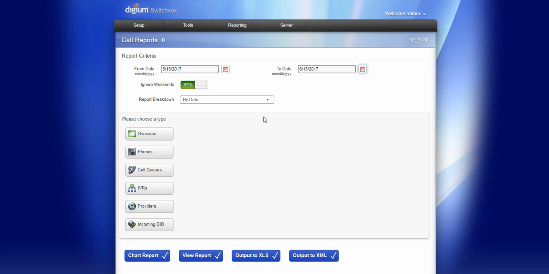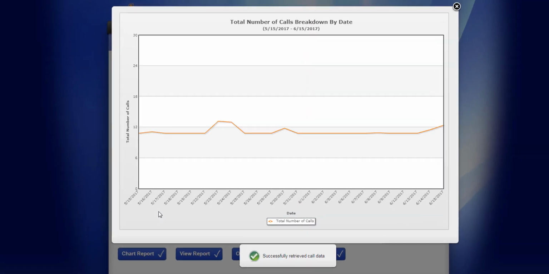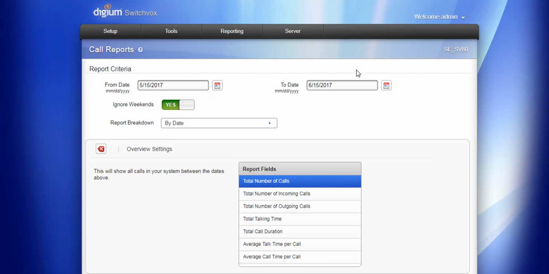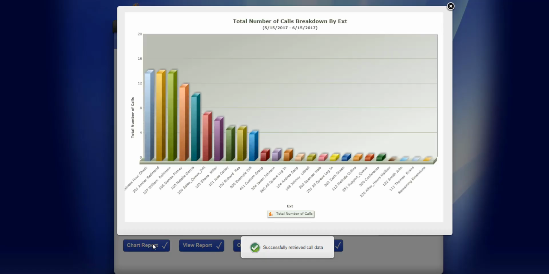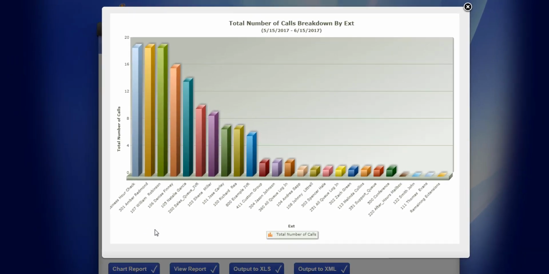by date. For the report type, we will select Overview with total number of calls and select Chart Report. This generates a line chart with data points. If we just change the breakdown from by date to by account and select Chart Report, a bar chart will display the number of calls by user account.